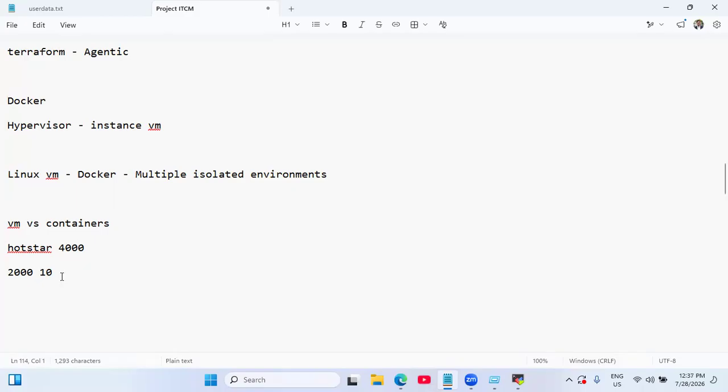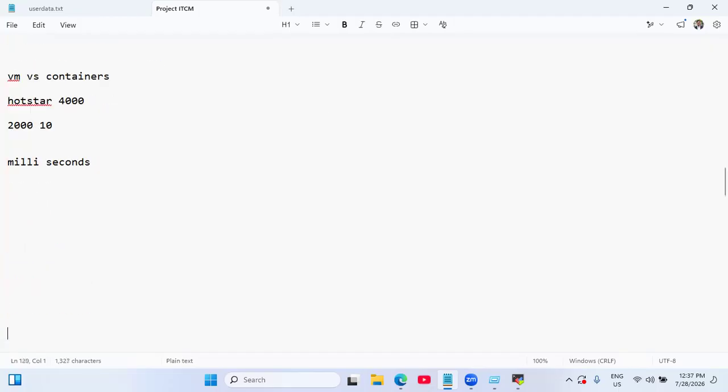But if you go for containers, in milliseconds itself they scale up. That means apps like Hotstar and Netflix don't have VMs in the backend. They have containers for scaling up. Even our applications are not deployed directly on VMs. They are deployed on containers. So for that, we have Docker. Then on top of Docker, we have orchestration.